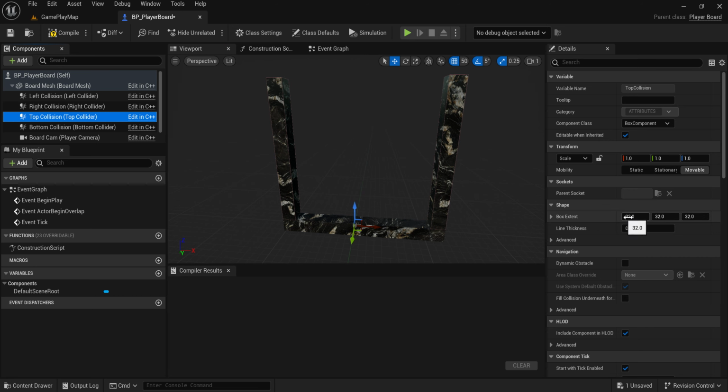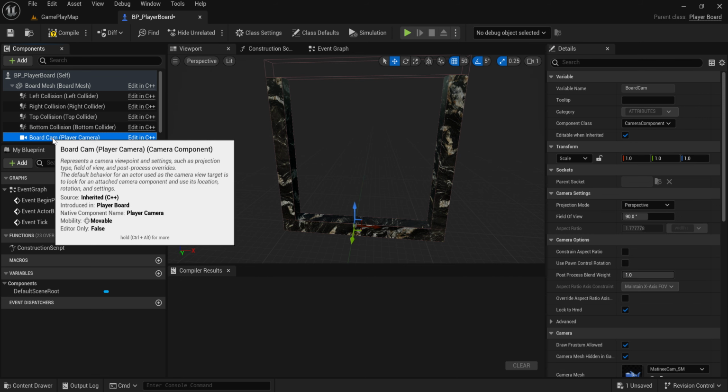Top collision. So what is it? Y will need to be probably 600. Nope, not Y. 50 X 600. I think 50 here. Yeah, 600 is perfect. So that's the top collider. Bottom will be exactly the same: 600, 50, and 50. Move it into place. All right, so we have our collision set up.